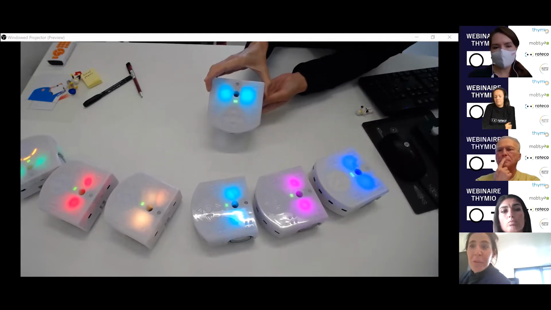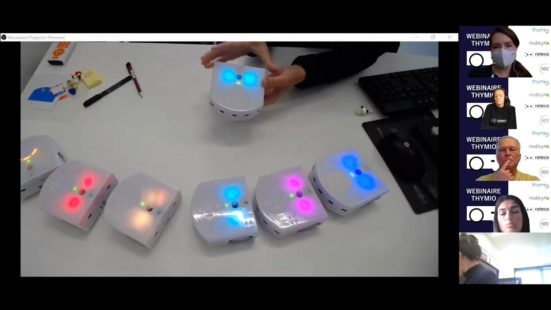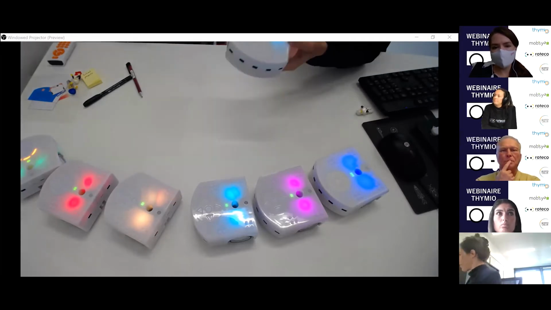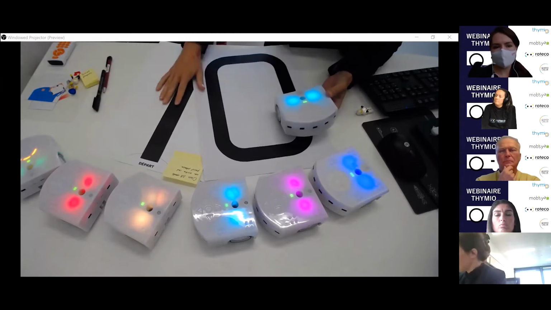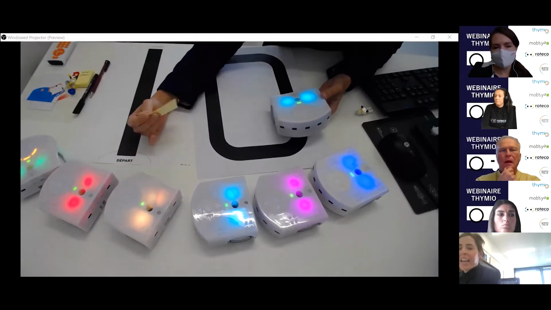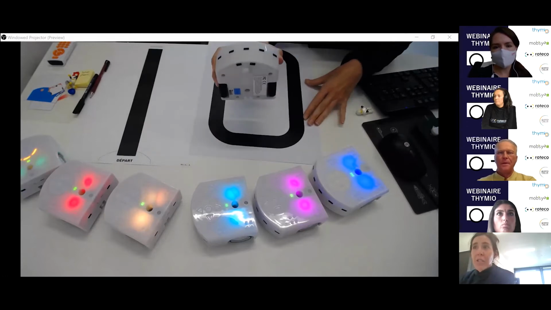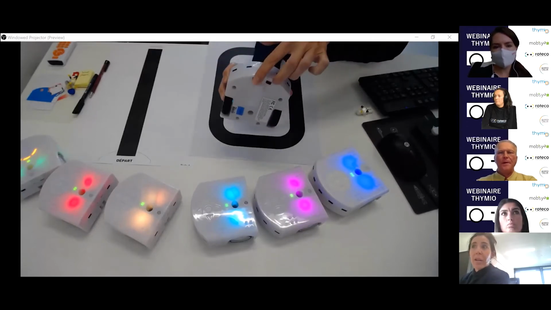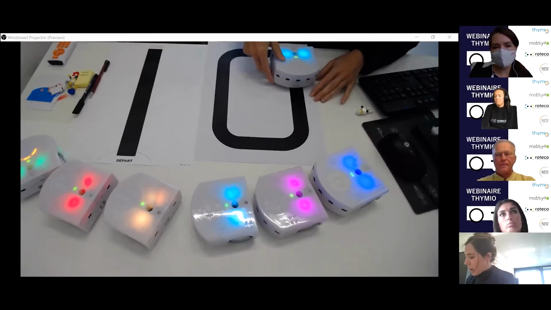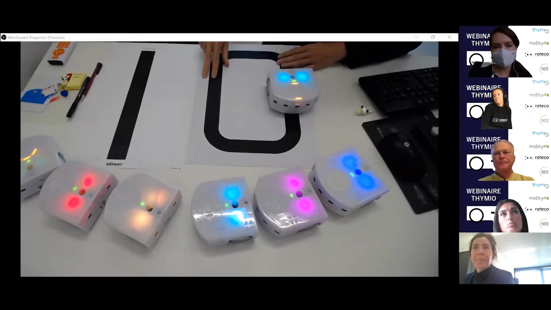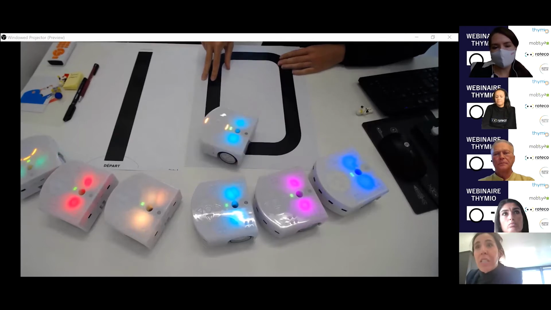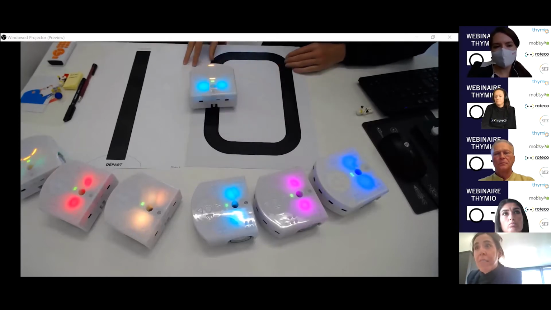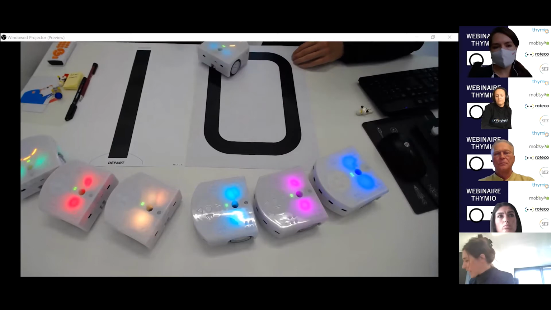In light blue, Thymio will follow a path, the black line. It can be curved or straight. Thymio will use its ground sensors, the two on the bottom, to detect when it's wandered off the path. If the ground sensor no longer detects black, Thymio will turn itself in the opposite direction and correct.